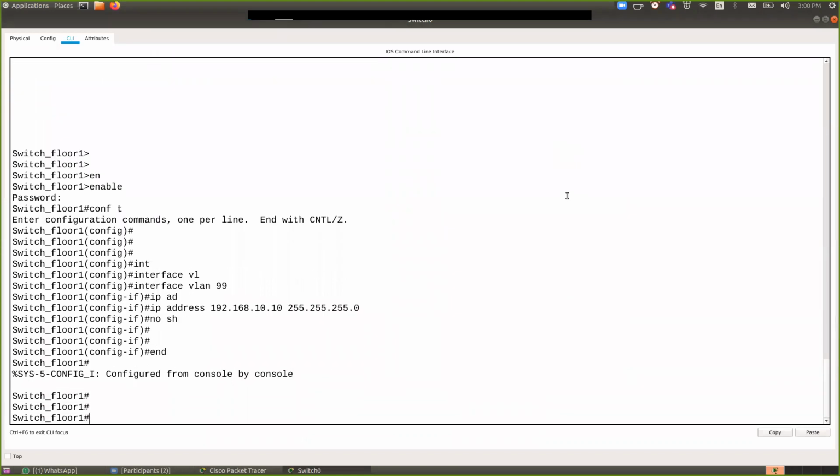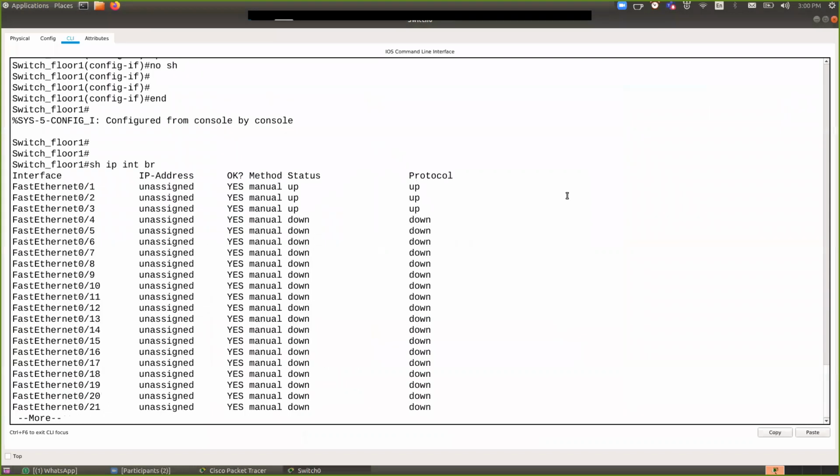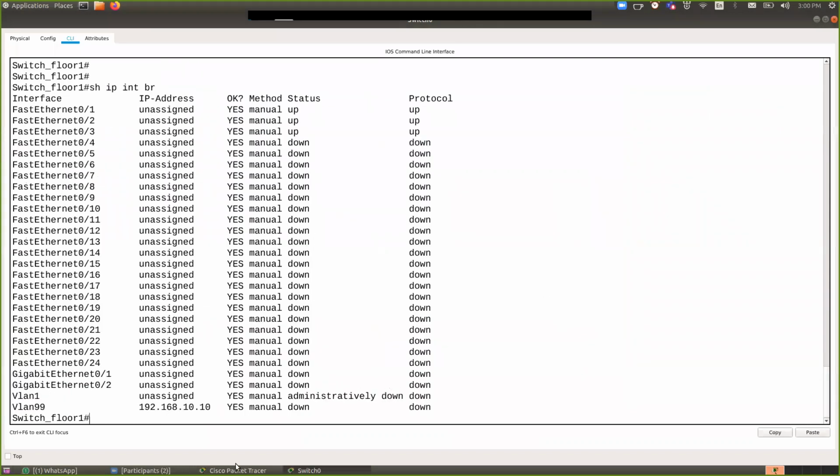And so, show IP interface brief. You can see I have VLAN 99 configured with 192.168.10.10, but it is still down. Can you see this? It's not up. That's why the request timed out.